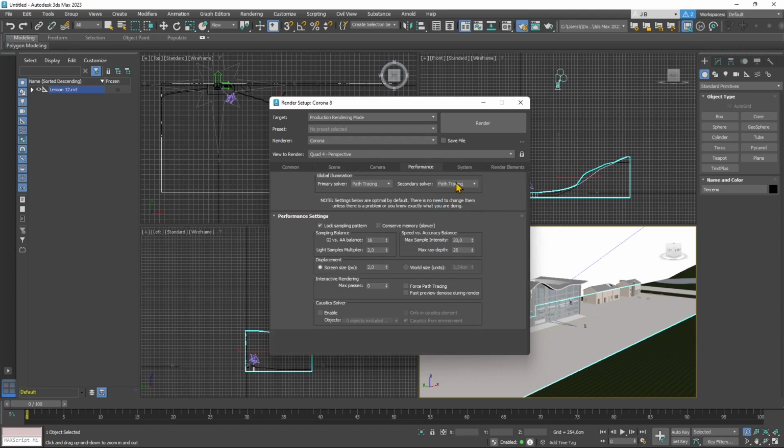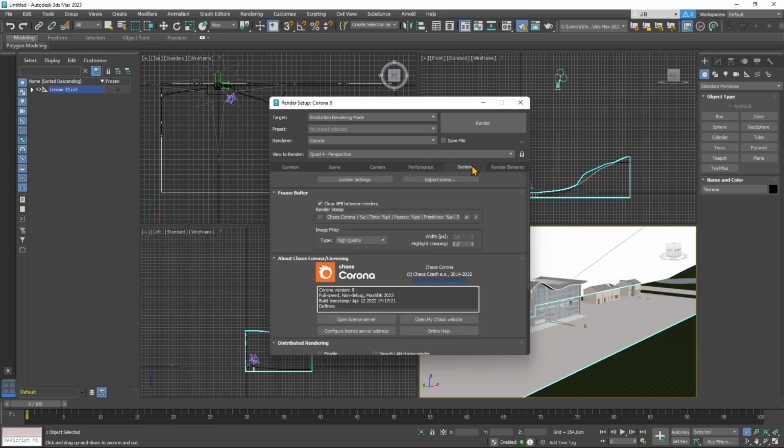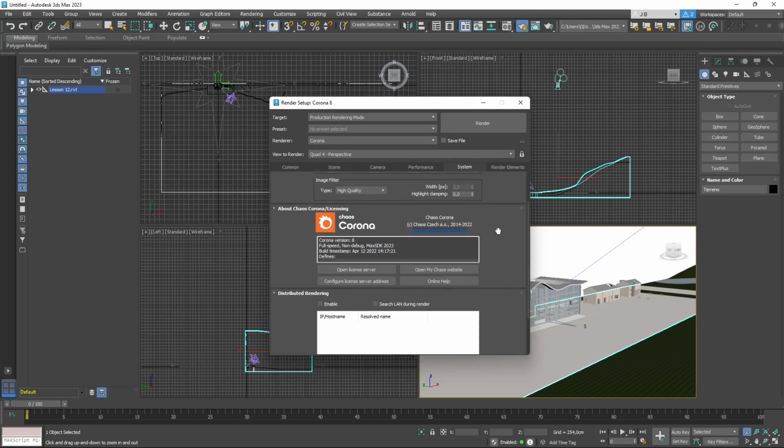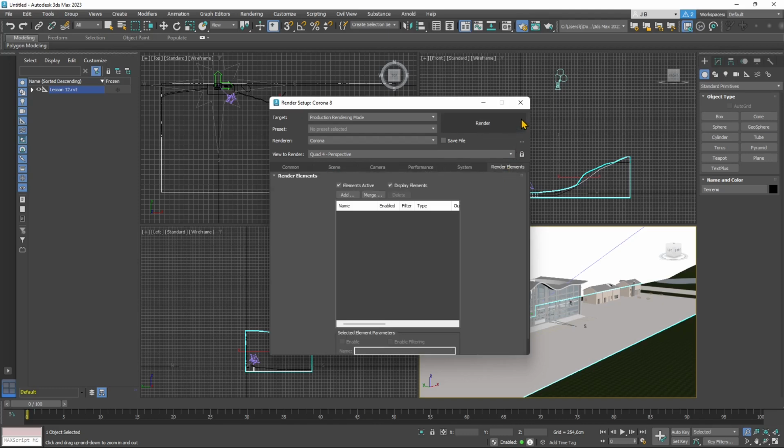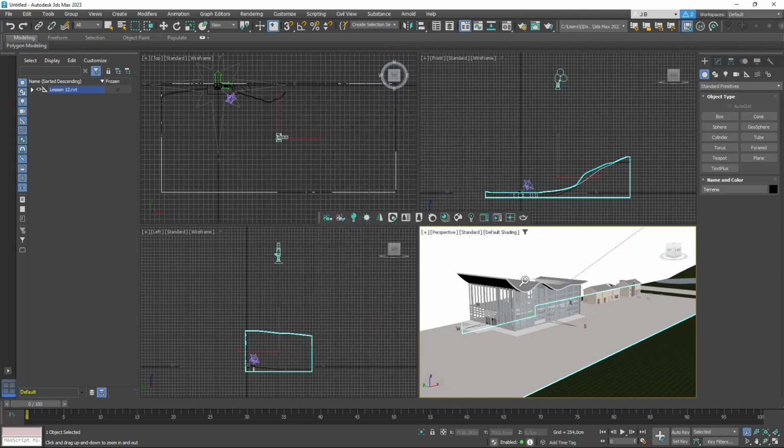Now, I'm changing here in the performance, the global illumination, the path tracing as primary and secondary solver because we are in an exterior. Again, if you want to have all the information, if you want to learn to use Corona, you can check the Corona video course. If you want, you can also write in the comments your questions and ask for assistance if you need it.